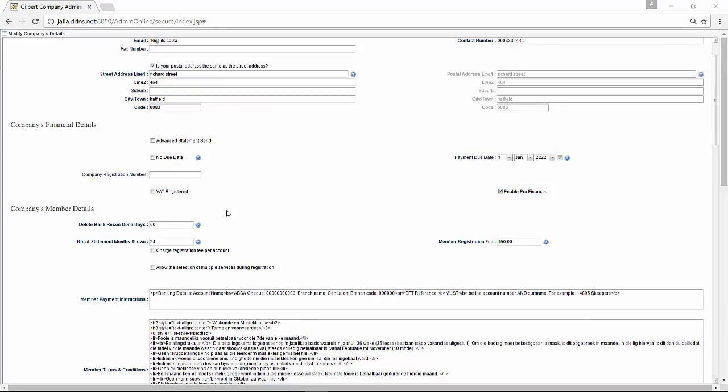Then moving over to the company member details, your delete bank recon done days. When you import a bank statement into the bank recon and you allocate those transactions to the relevant parents' accounts or your income expense accounts and you approve it, after the amount of days that you set over here, only the approved transactions will be removed from that list. It does not remove transactions in the account that you have not approved yet. It's merely just to take it off the bank recon list because you've already completed it.